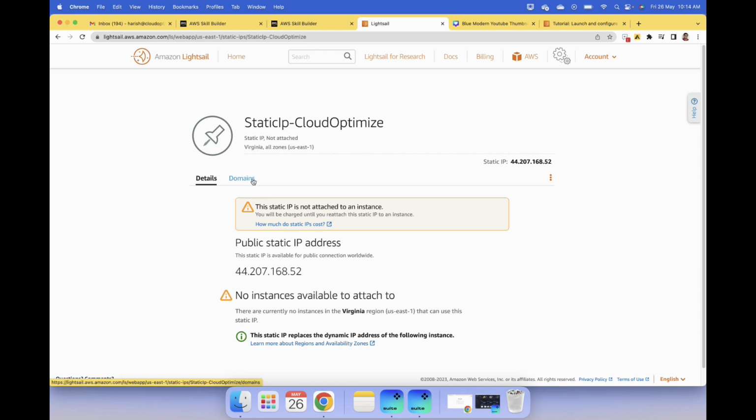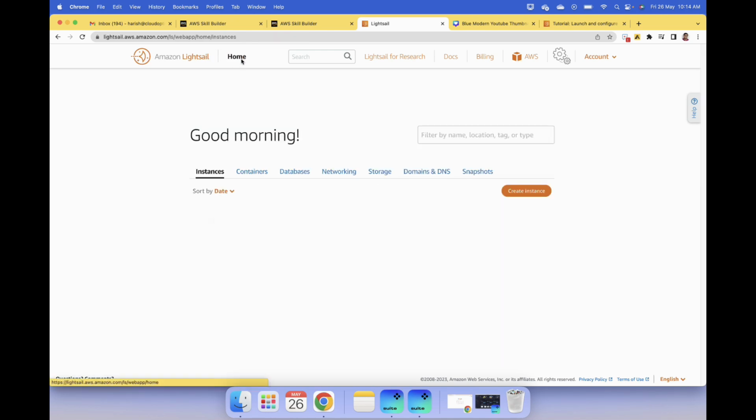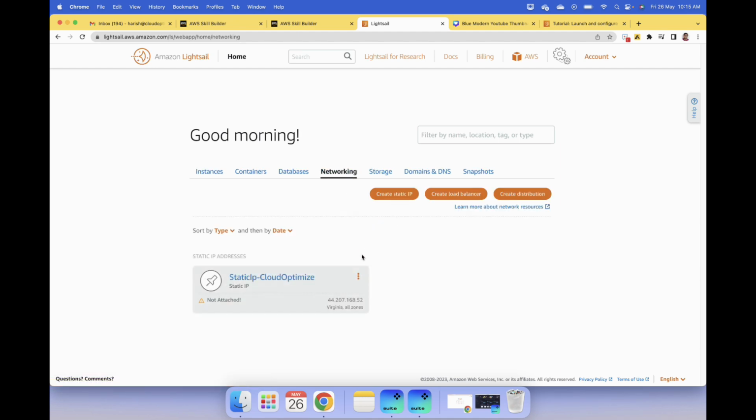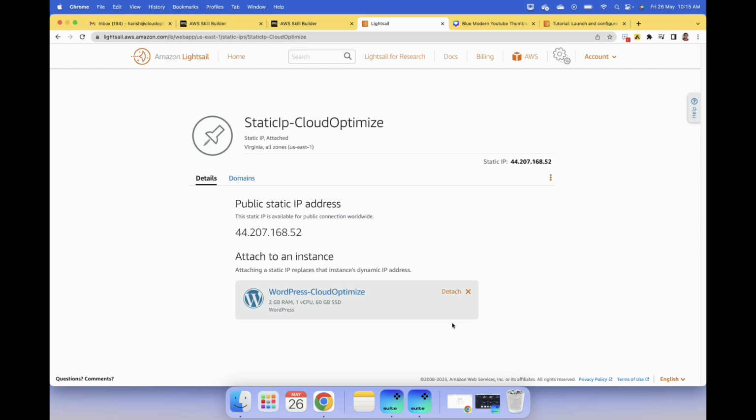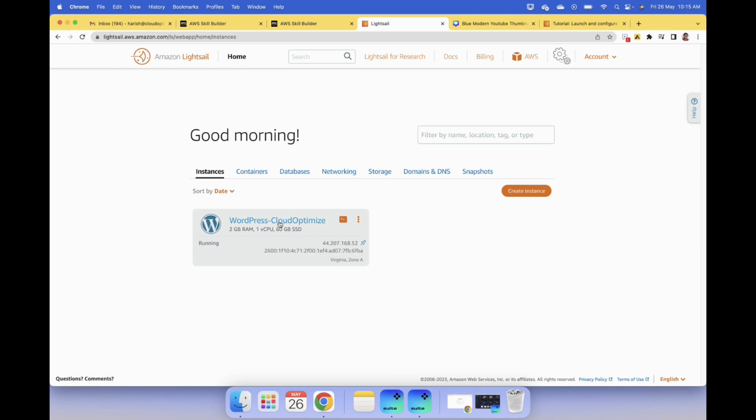But first, now it's really about getting that instance ready. And once this gets ready, then we're going to assign the static IP to it. So let's wait for it to complete. All right, so now the instance is up and running. So let's just associate the static IP to this. Select an instance, I'll select it, and attach it. All right. So now again go back to my instance.